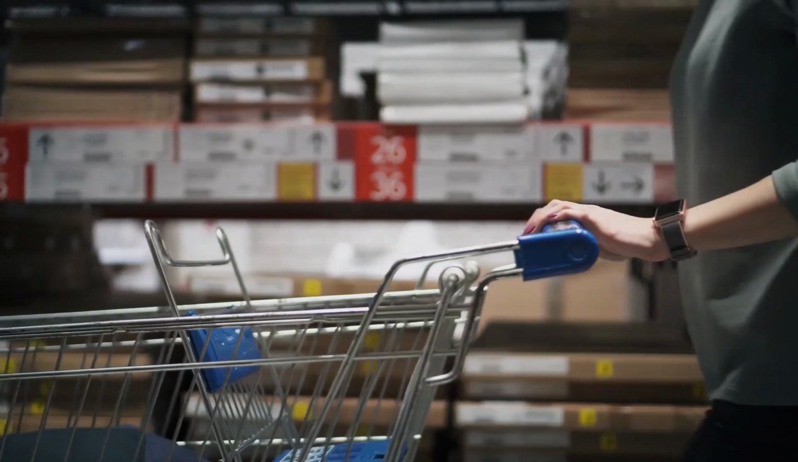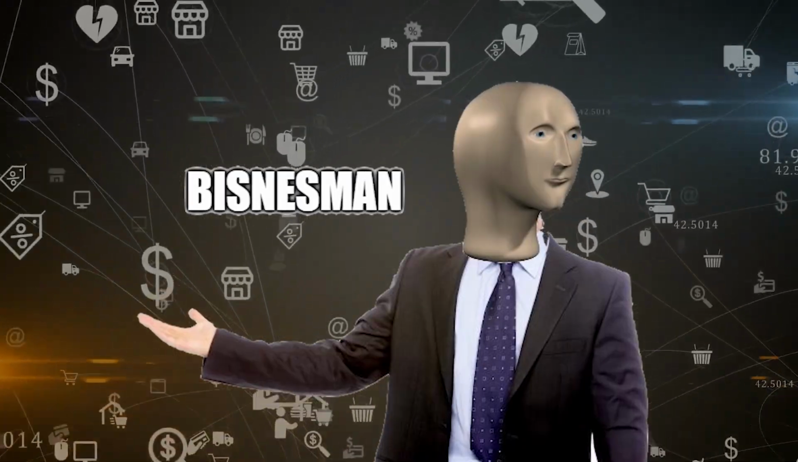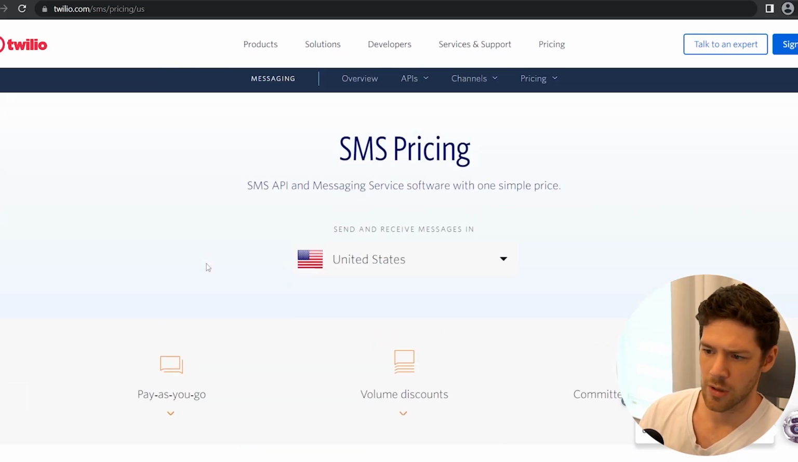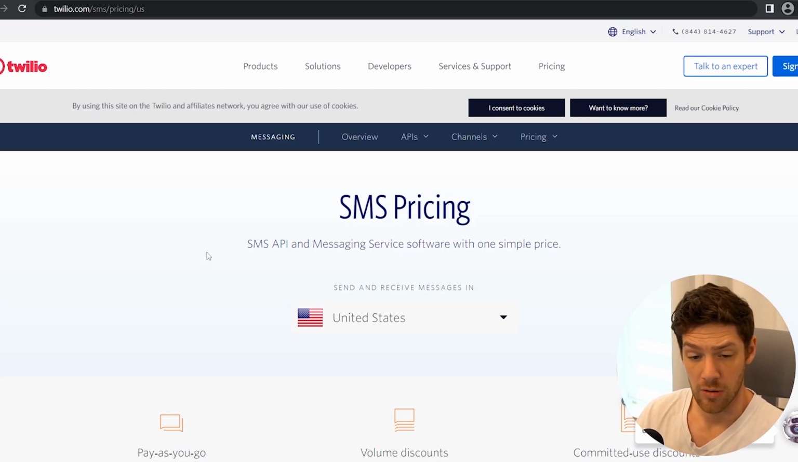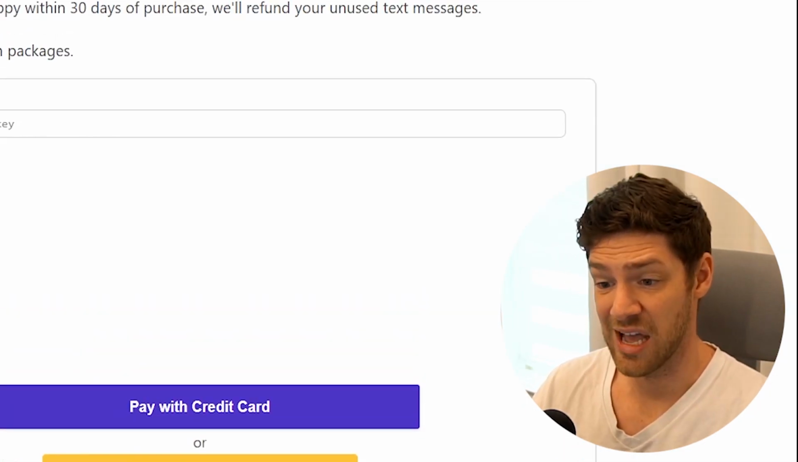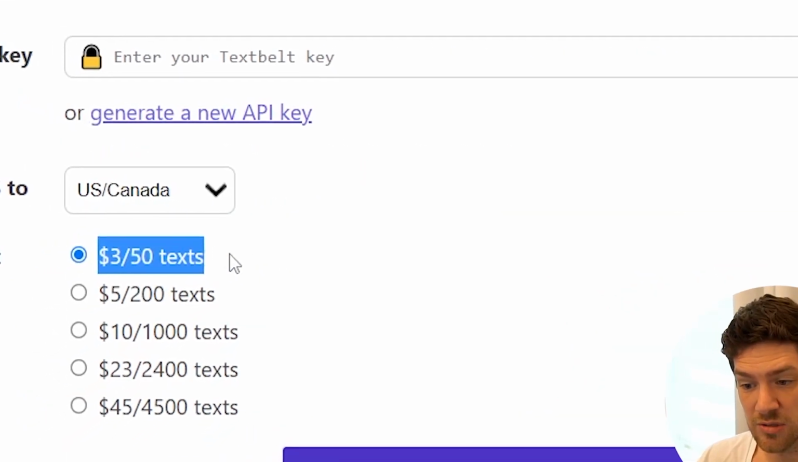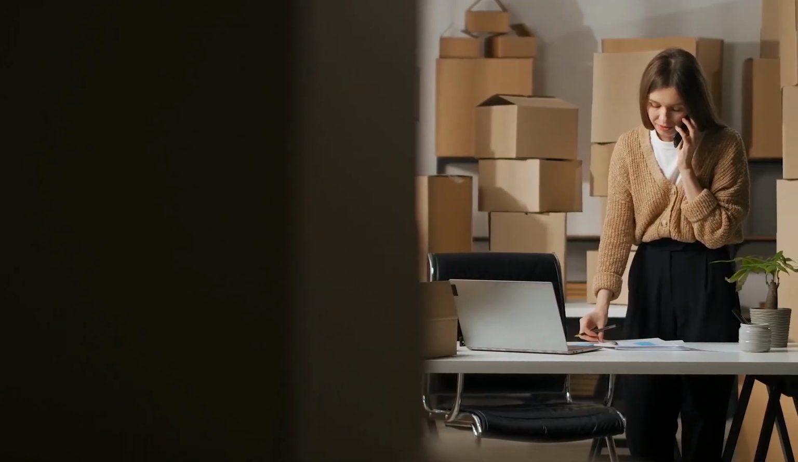That is very much like buying a product at Walmart and then selling it for 7 times more on eBay or Amazon, which is also something that I used to do. Now, I'm not sure if TextBelt is using Twilio under the hood or if they're using some custom way of sending SMS. But here's the thing. If I was making a SaaS similar to TextBelt, I would just use Twilio, because you can charge $3 to send 50 texts, but it's only going to cost you maybe 40 cents to actually send those texts. I call this SaaS arbitrage, buying a service and selling it at a higher price.